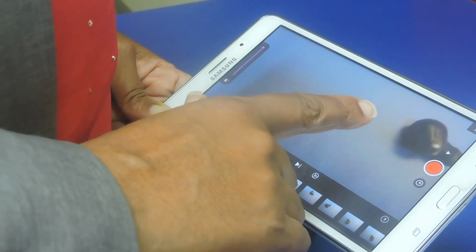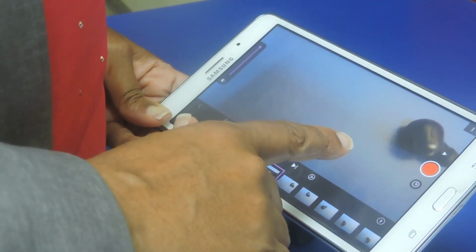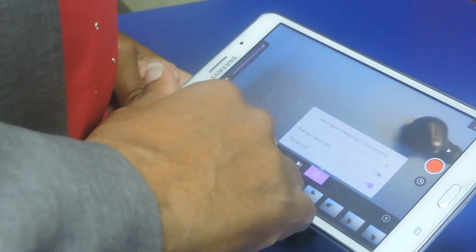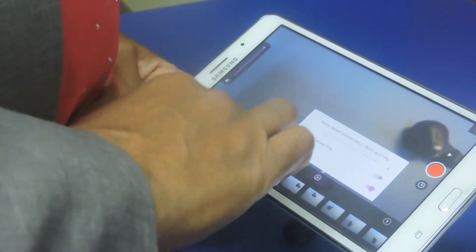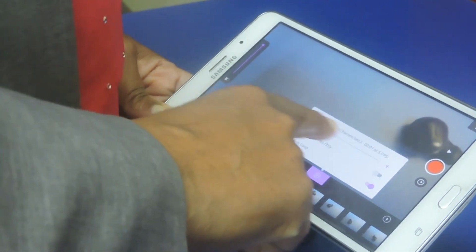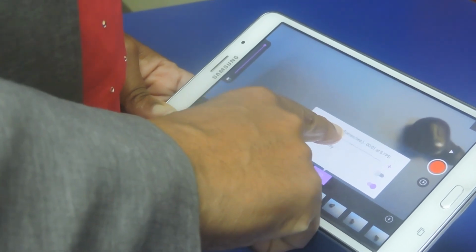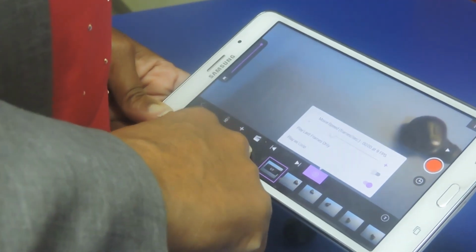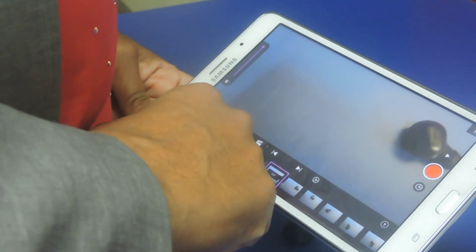Now, one of the cool things that we found out about Stop Motion Studio is that we can even set the frames per second for the animation. So you see the gear, the settings gear. I can actually set how many frames per second, and that's going to either speed up or slow down the animation. So it's a really nice animation tool.